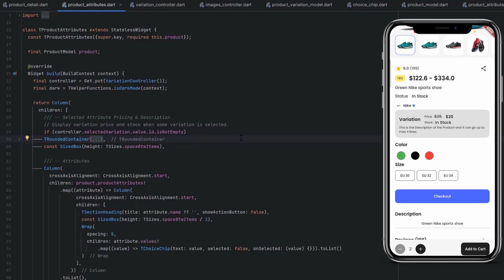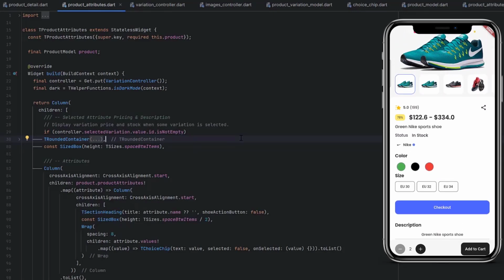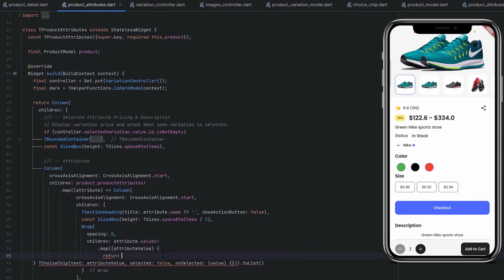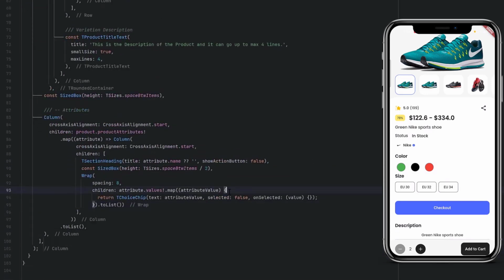So if we save this, you can see currently we have all the attributes, but we don't have any selected variation, because using this condition currently we don't have anything selected in the selected variations. Now let's talk about the selected attributes, and we have attribute values over here. So let me create a function instead of one fat arrow. This function will have to return a widget. So return TChoiceChip, control alt L to align.